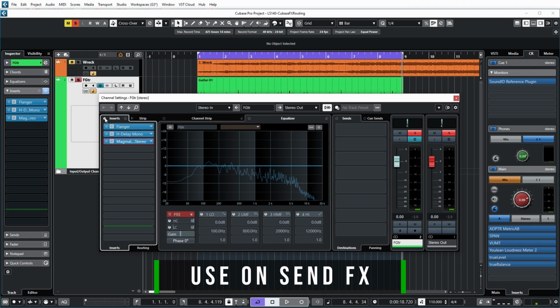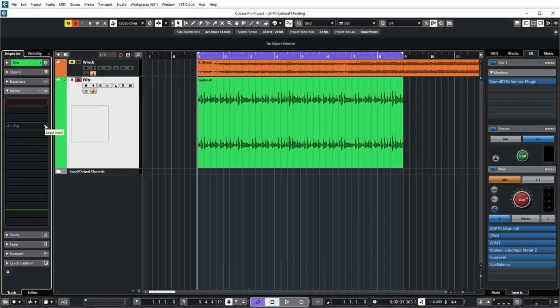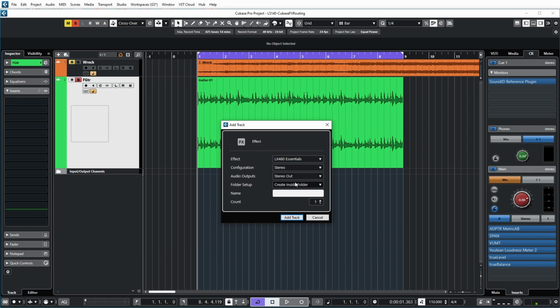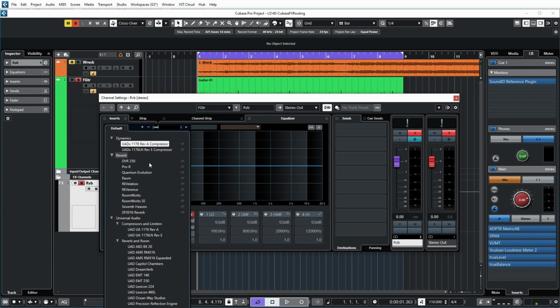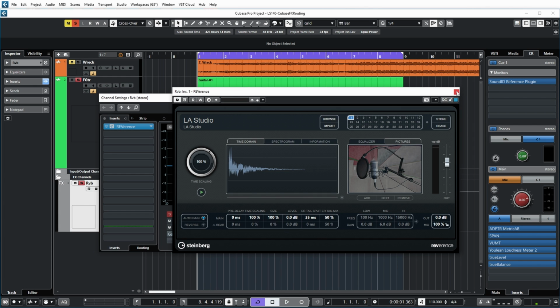Now you can also do this on an effect channel, of course. Let's have a look at that. And I've removed the inserts on the funk guitar lick now. Let's add an effect channel track. And let's not put any effect on there to begin with, but it will be a reverb effect. Channel settings of the reverb channel. And let's put some Cubase native reverb on there by means of REVerence. For example, an LA Studio reverb.